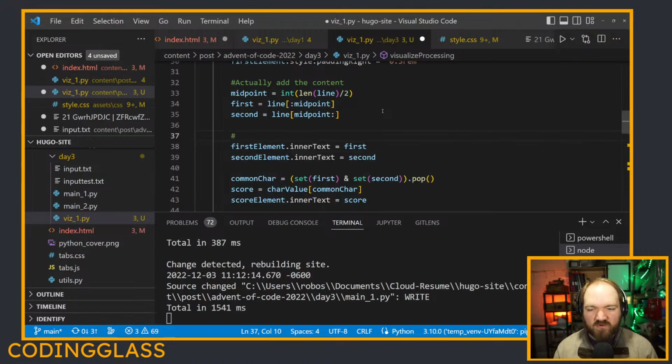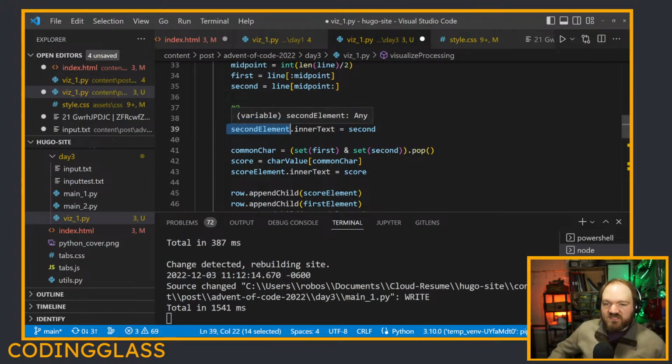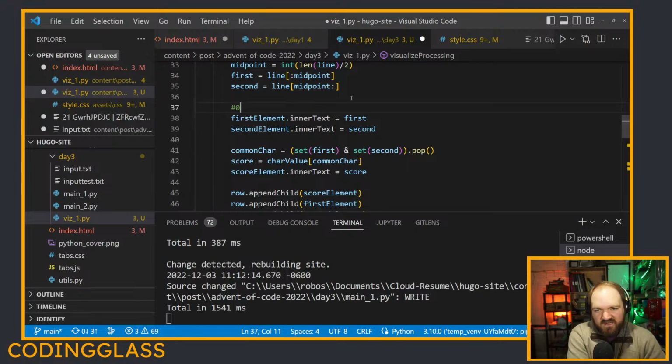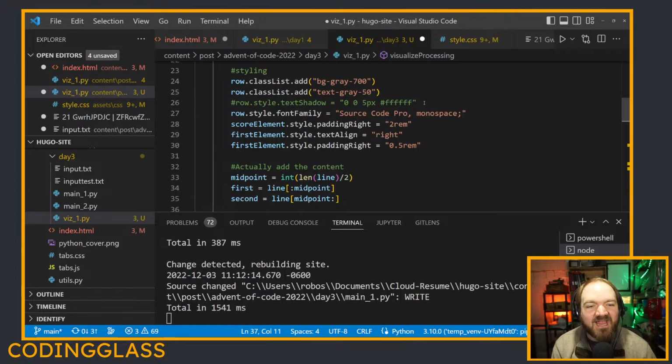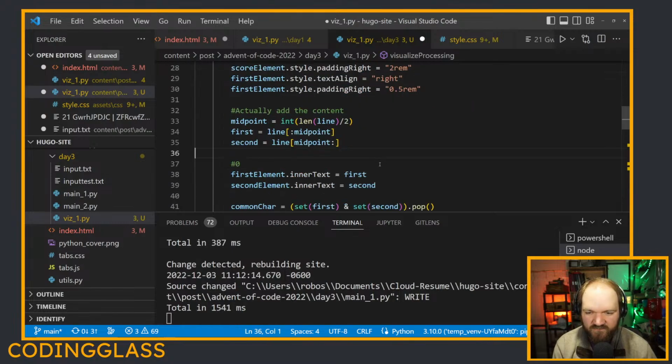So this is the point where we're actually adding the content of the first and second strings, the first half of the string and the second half of the string, into our table. And what I want to do is dump in content that is the nicely highlighted version of this code here. So here's what I think I'm going to do as a first plan of attack. I'm just going to label this here, format and insert text.